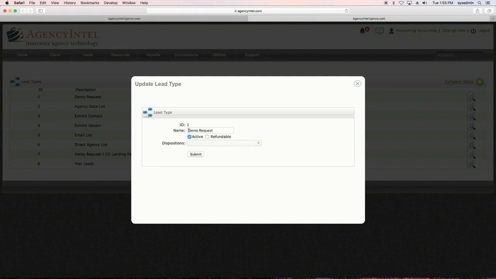The only thing for a lead type is a name. Is it active? Is it refundable? And then you can select a certain number of dispositions that can only be used for this lead type. You do not have to, but this will supersede the call campaign if you define them in there as well. So if I say that demo request can only be dispositioned as answering machine, demo, or duplicate, then those are the only 3 dispositions that will be pulled for this lead type, regardless of the call campaign.